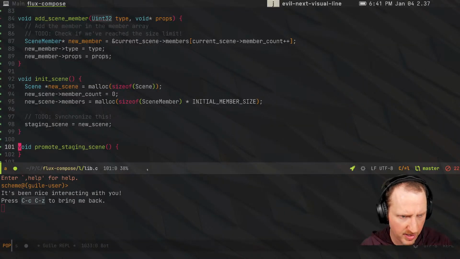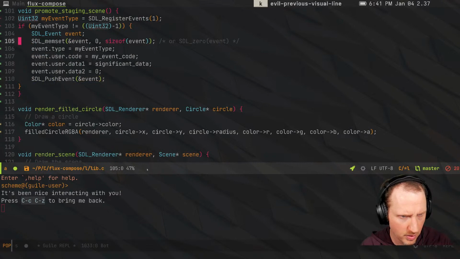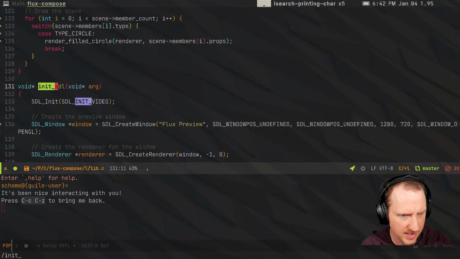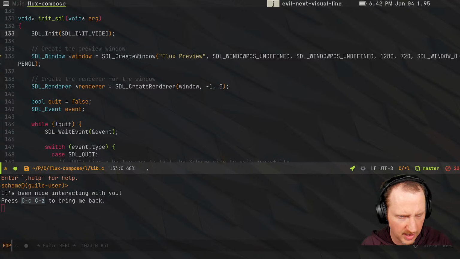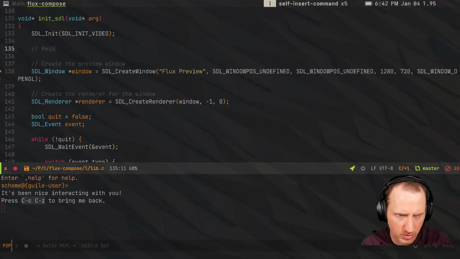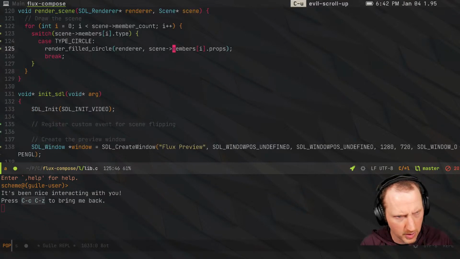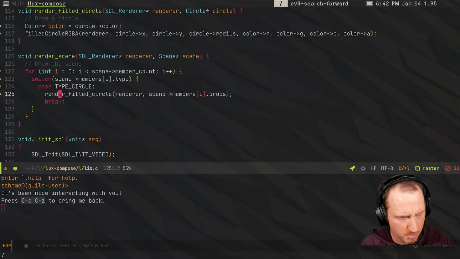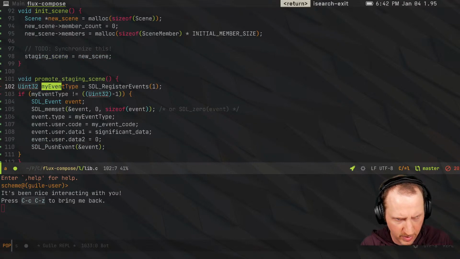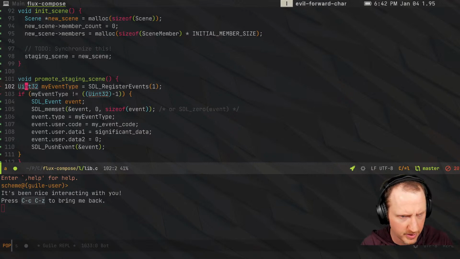So I can do part of that here. First of all, in my init SDL, I need to register my custom event. I guess I should do that after SDL init. Register custom event for scene flipping. So then, where was that? My event type, which is a terrible variable name.